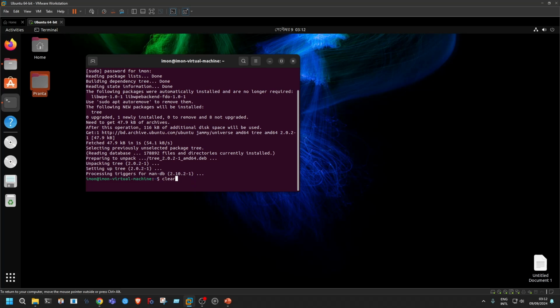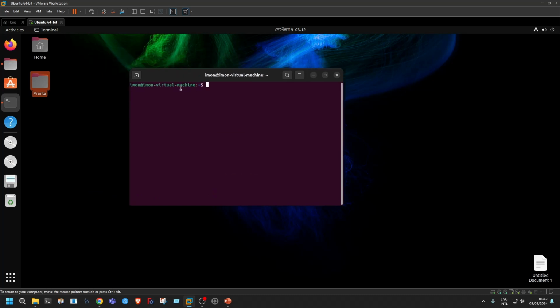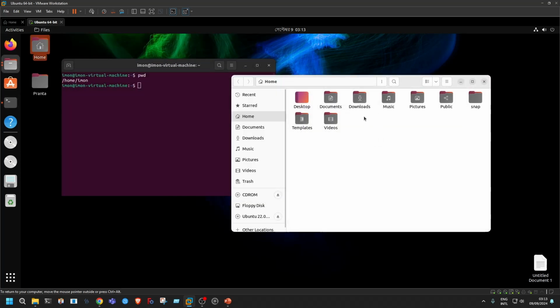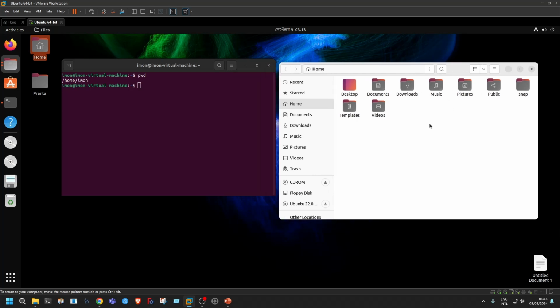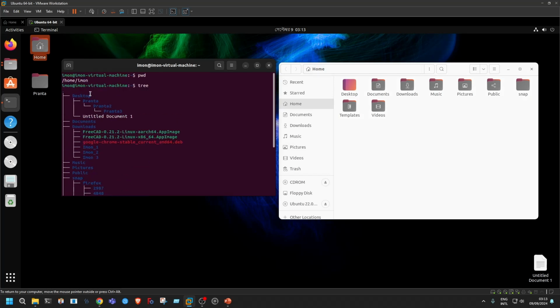So let me clear the terminal. Now I am in the home directory. What I want to know is how many folders are in that home directory, and how many subfolders or files those folders carry. So I just press tree, and it shows me the folder structure of that home directory. Let me decode it a little bit.